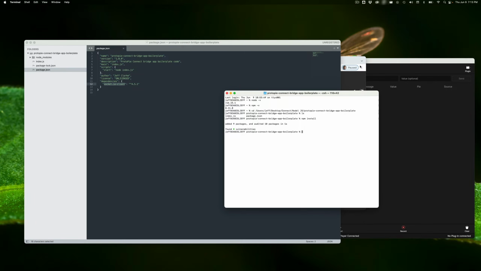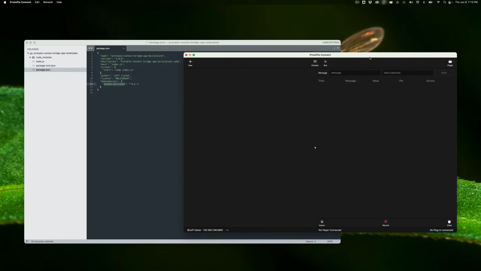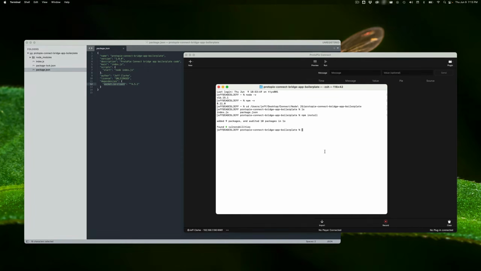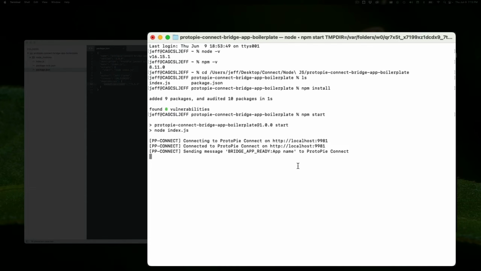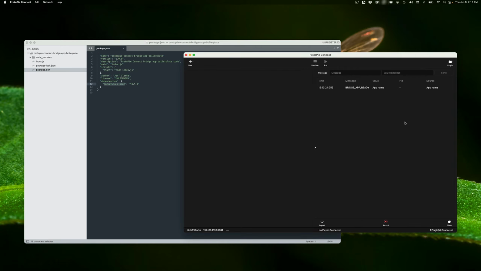Now we want to make sure that we have ProtoPie Connect running. I already have it open, but if you don't, have it open now. And let's run the app. npm start. Okay, now we see we've connected to ProtoPie Connect, and we've sent a message through, bridge app ready, app name, to ProtoPie Connect, and we see that. That's been sent through here.